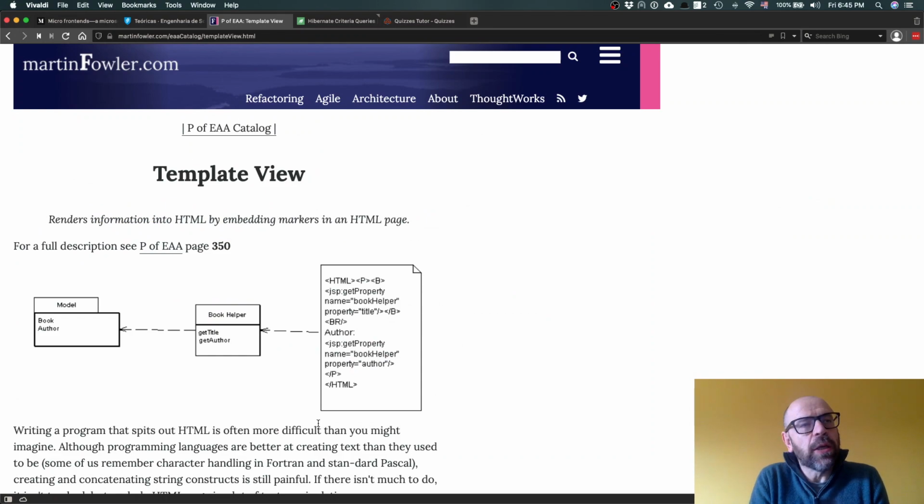Okay, looking at this. So basically you have here the structure of the page, and then you have a book helper that is basically where this page gets the data. That goes to the model, and then you use this data just to fill itself and to produce the final view from the template view.